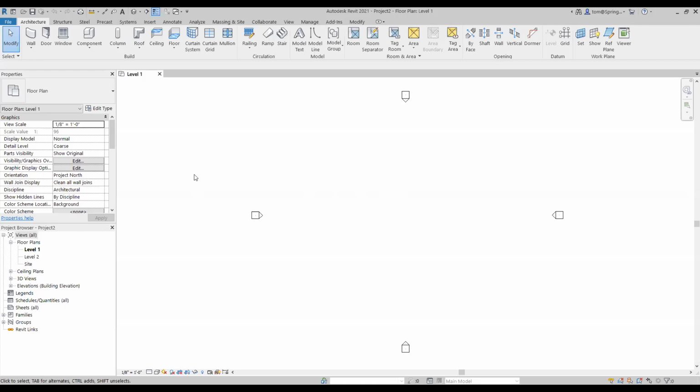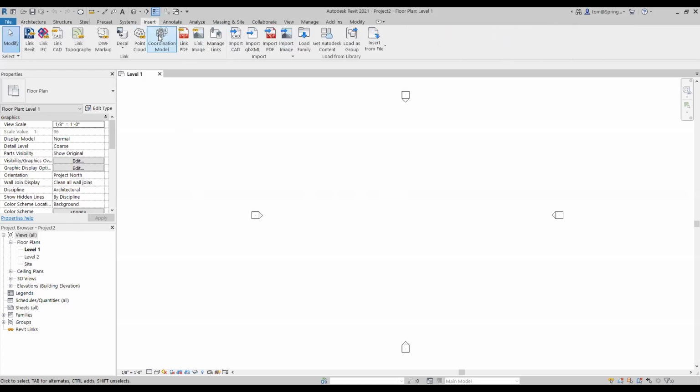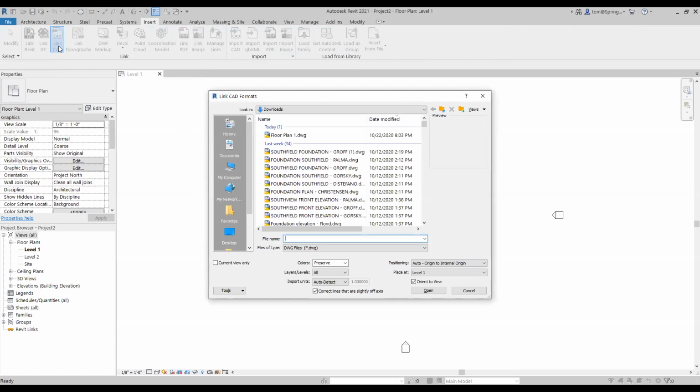And then what we're going to do is go up here onto the Insert tab. When you go to the Insert tab, you're going to see there's a lot of choices here. One of them right here is called Link CAD. So we're going to go ahead and grab Link CAD. And what do you want to grab? We want to grab what we just downloaded today, which is Floor Plan 1.